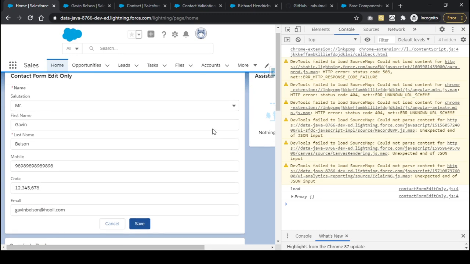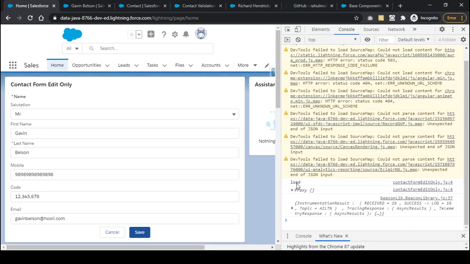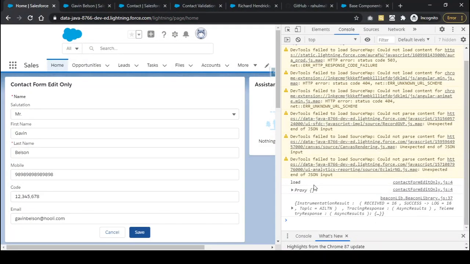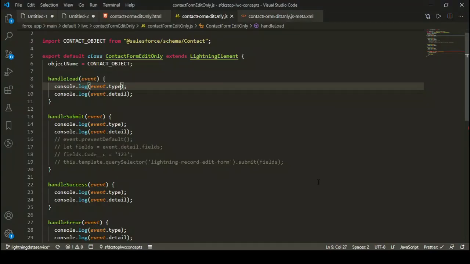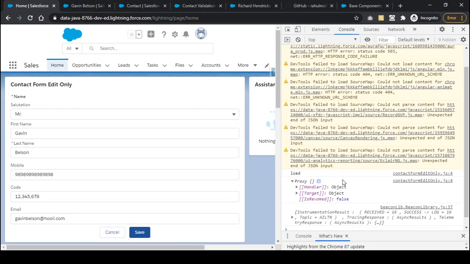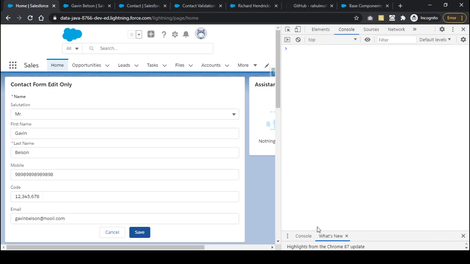Okay, so here you can see that my handle load function is called automatically, and the event.type which is displayed is named as load, and after that I am having some object values, right? Let me show you handle submit as well. So in case I submit this form, let me just clear the console once. And if I submit this form, let me do some changes as well. So 9 6, okay.